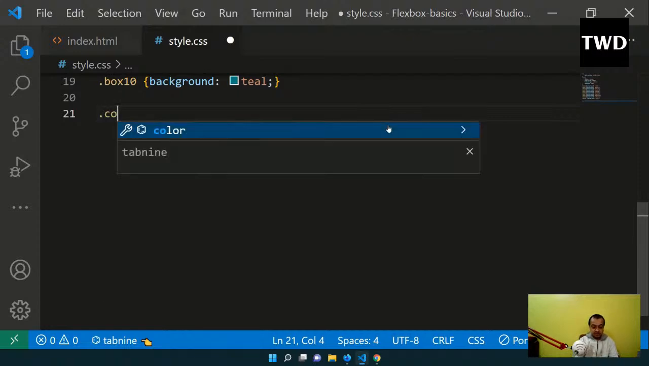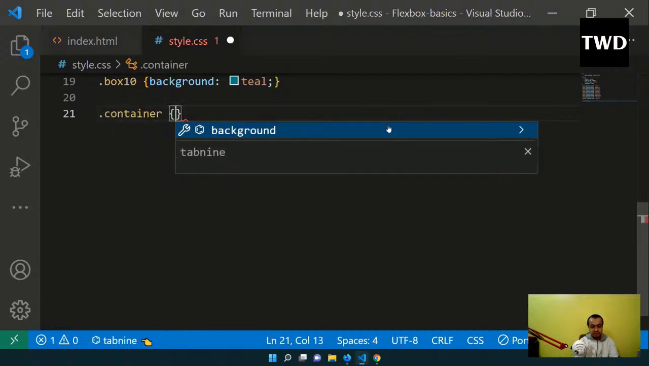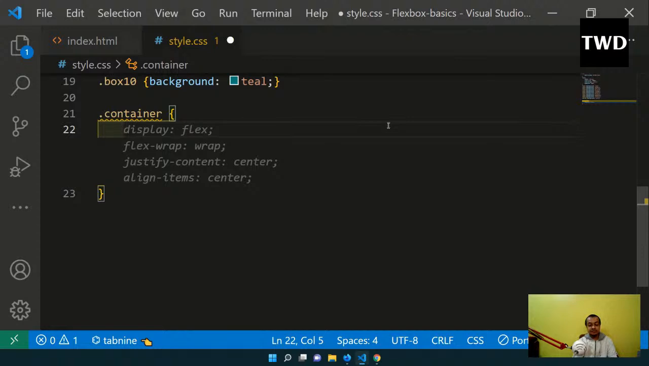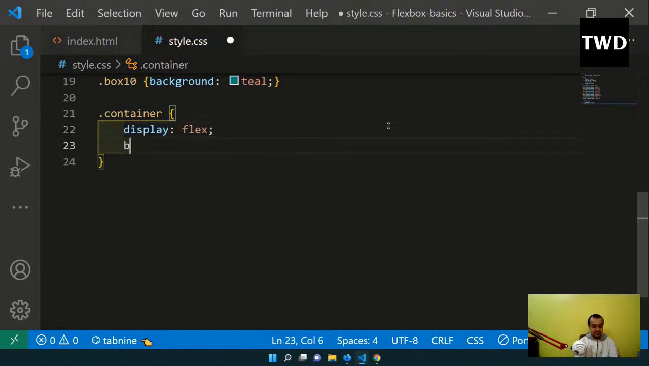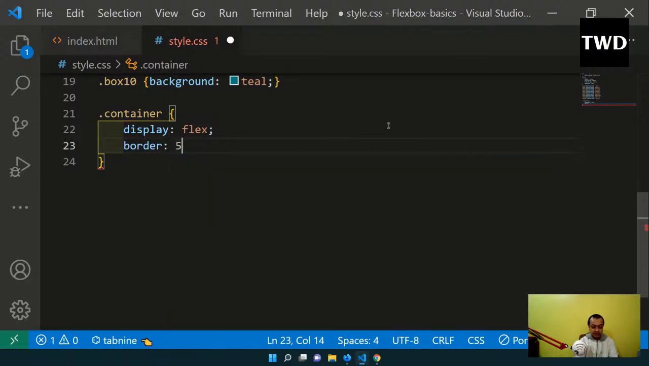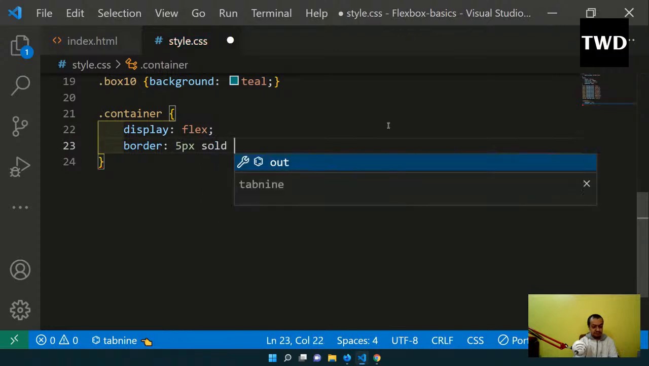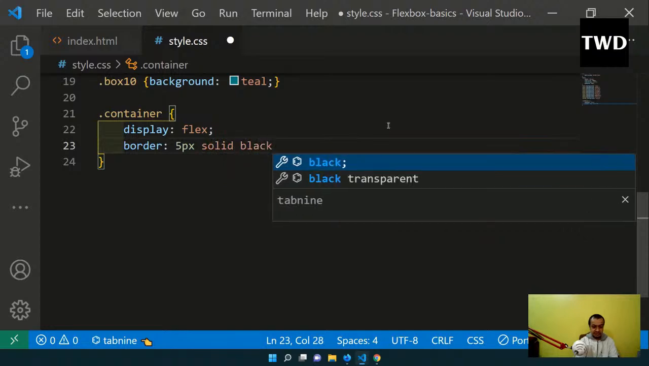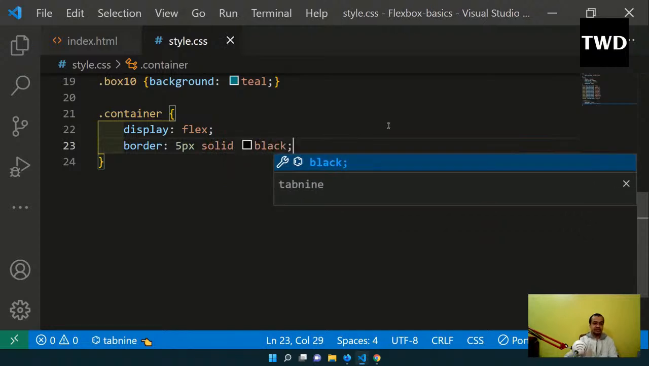As I've told you, Flexbox is always given on the parent. Okay, Flexbox is always given on the parent. So I'm giving the parent container display flex, and let me give some border, or else it will be very difficult to see. Border 5px solid black. Save it.